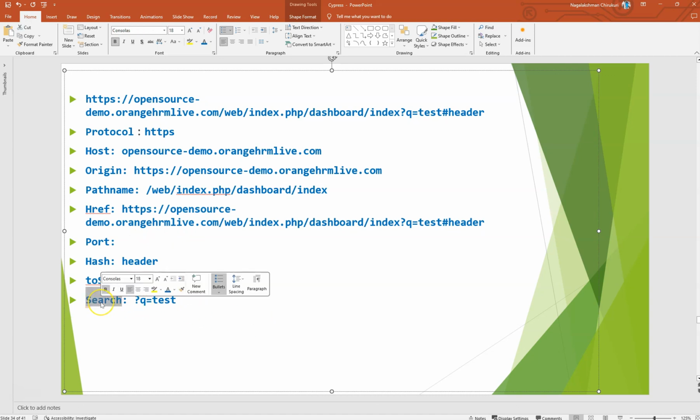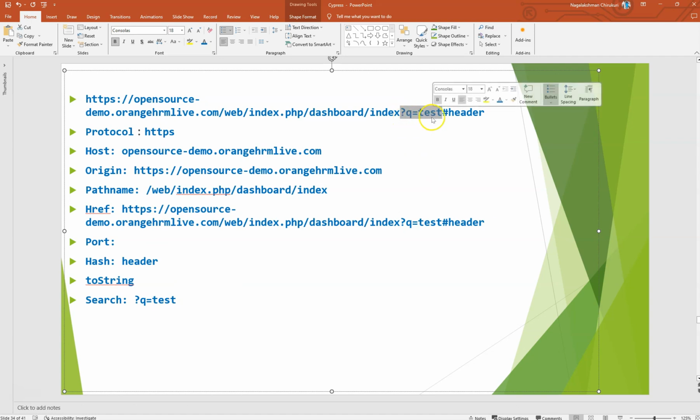Then you can use search. When you invoke search on the location command, it returns whatever comes after the question mark. After the question mark is the first search, and if there are multiple, they are separated with an ampersand symbol. We call these search strings. Let's see how we can get this information using the cy.location command in our code.